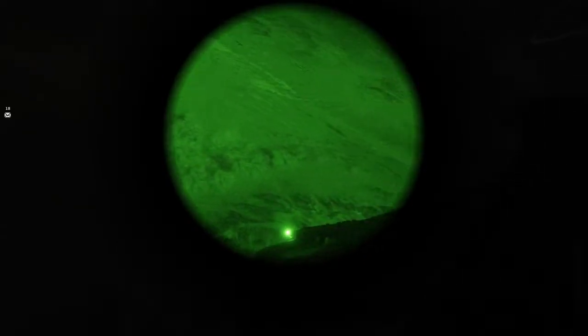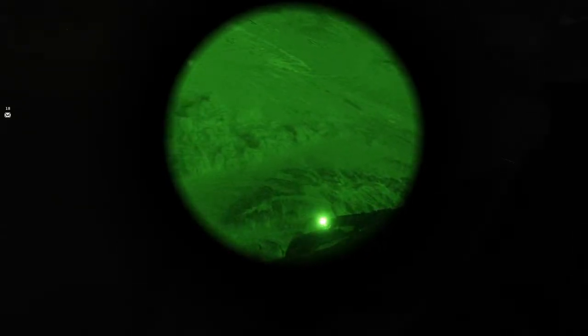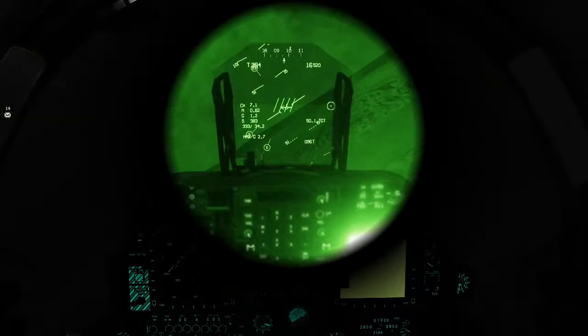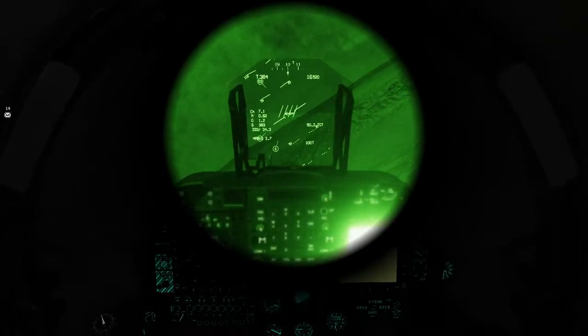Sting 1 pickle off to the east. Sting 1 sparkle. That was long. Affirm, didn't get the laser off in time.